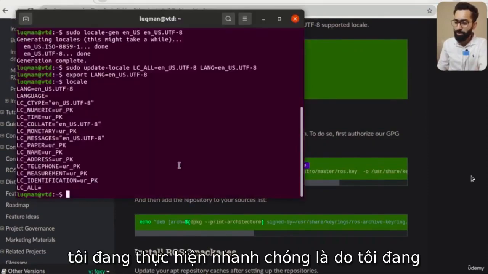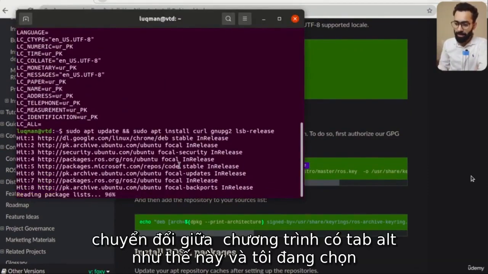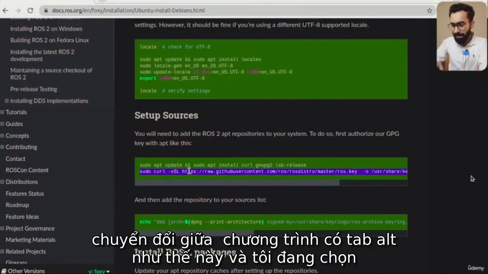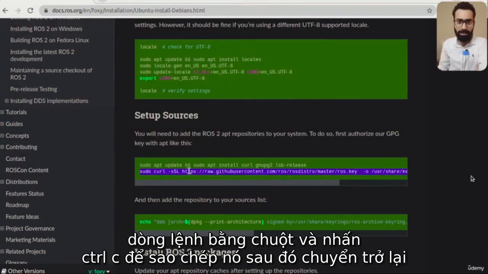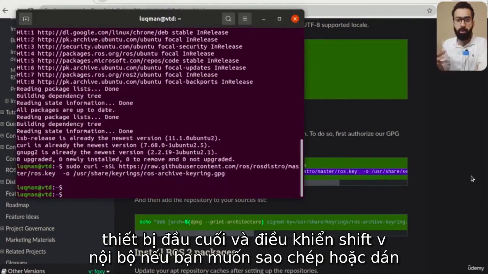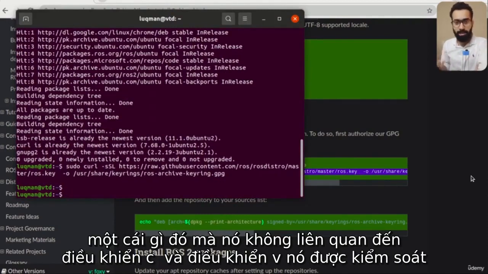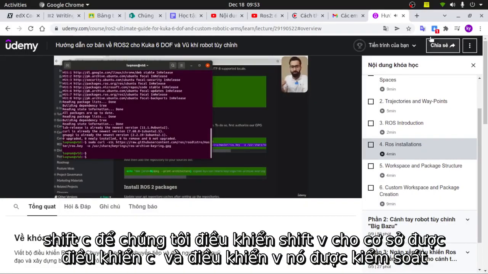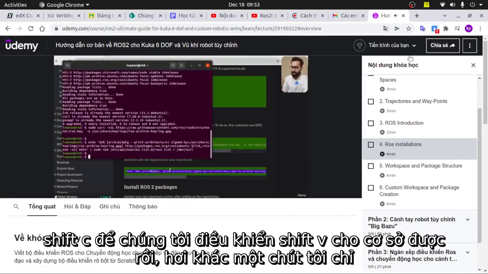How fast I'm doing it is because I'm shifting between programs with Alt Tab, selecting the command with the mouse and pressing Ctrl C to copy it, then shifting back to the terminal and pressing Ctrl Shift V. In the terminal, copy and paste is not Ctrl C and Ctrl V. It's Ctrl Shift C for copy and Ctrl Shift V for paste. Okay, a little bit different. I am just copy pasting things.